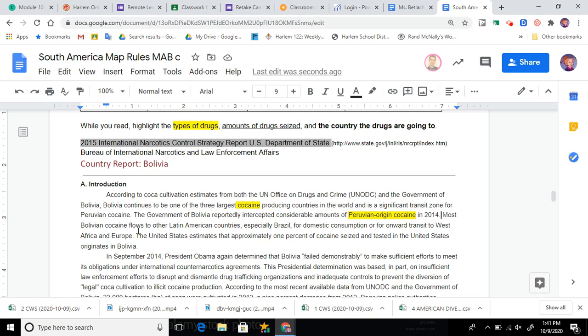Most Bolivian cocaine flows to other Latin American countries, especially Brazil, for domestic consumption and onward transit to West Africa and Europe. So your arrow is going to be aimed, and I'm going to bold print this. So Brazil, oops, I missed the L. Okay, Brazil. And then to West Africa and Europe, we're also going to bold print this, okay? So this is the direction that your arrow is going to aim.